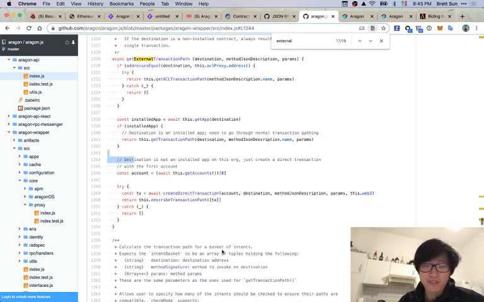The other part is this final part. So it's not an installed app on this organization. And when we get this, we're just going to create a direct transaction from the current user, because we don't know anything about this external contract.